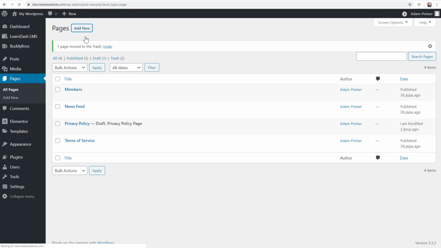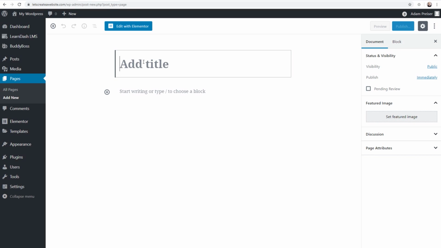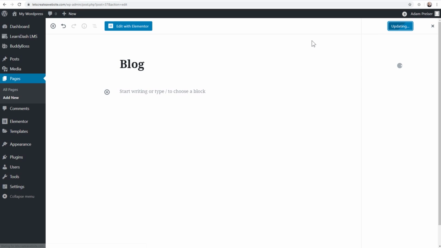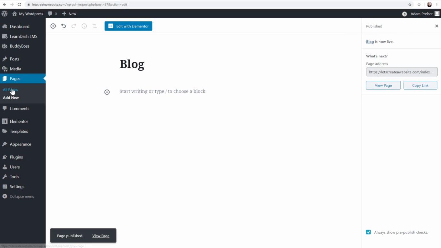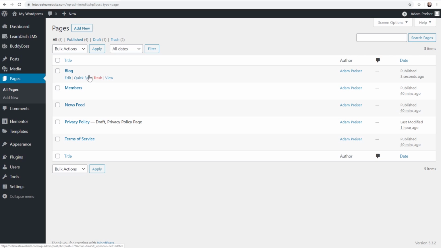But I'll go ahead and click on add new. And then I'm going to name this blog. And that's pretty much all that you do. I'm going to go ahead and click on publish and then click on publish again. And then I'll click here where it says all pages. So now we have a few pages that we can use to create a menu for our website.